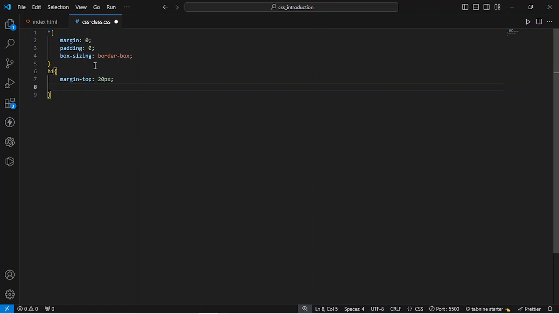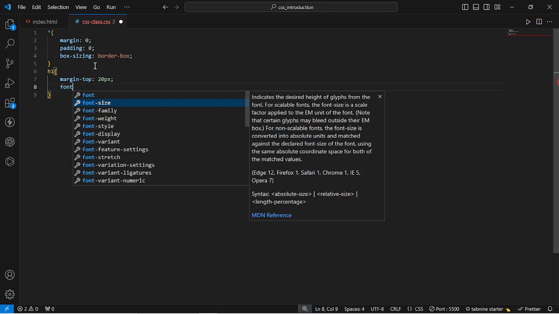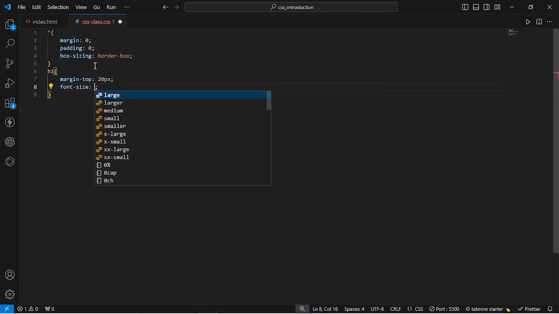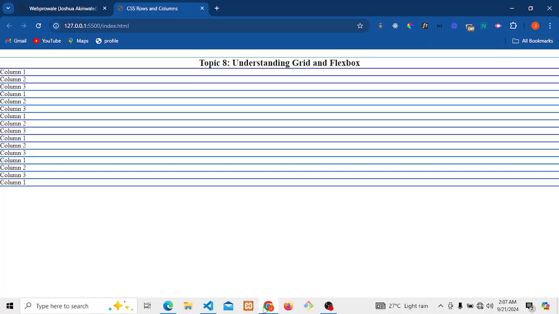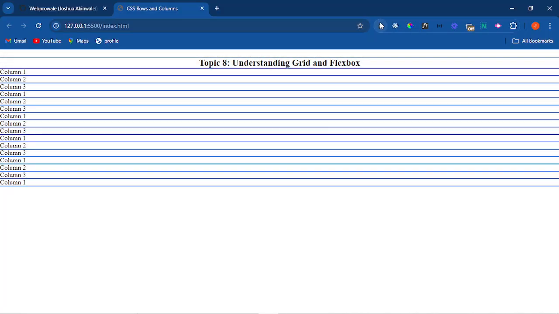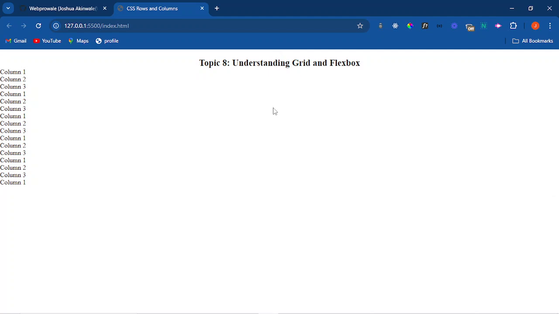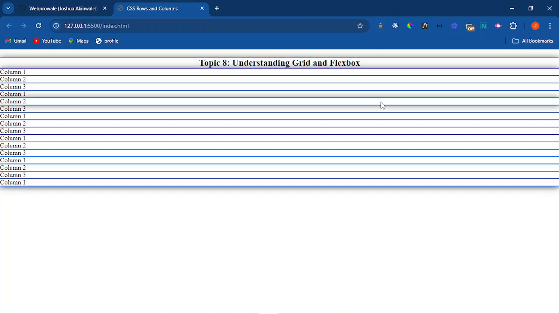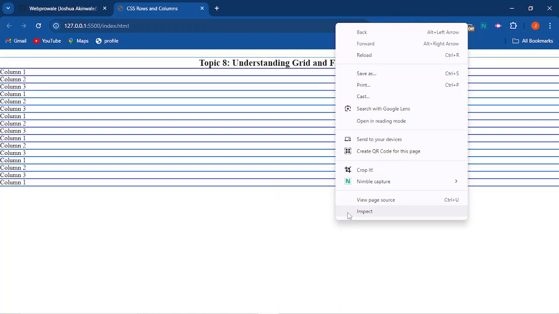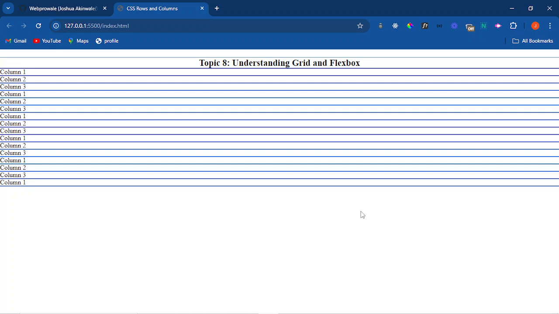Then we should give it a font size. A font size of 20 or 22 is okay. Let's make it a text align of center. It should be in the center. Let's see what we have on the web page now. So we have this. This one is making one column. When it comes to one column, there's a name that is given to it: display block. So let's see how it looks by default.